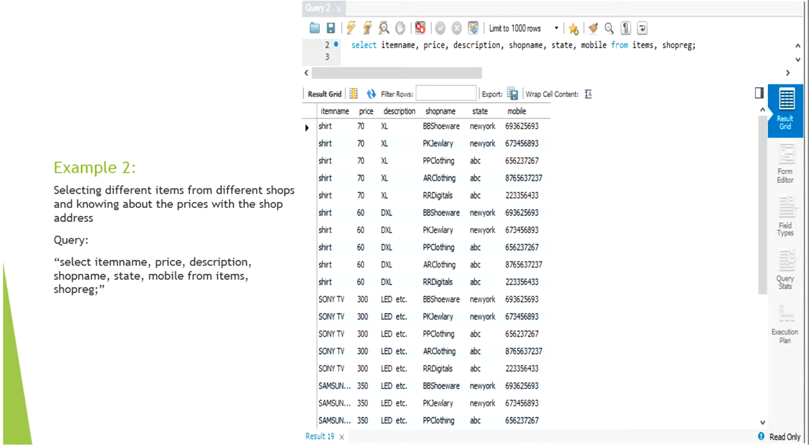In example 2, I select different items from different shops and find out the prices along with the shop. I used a query: select item name, price, description, shop name, state, mobile from items and shop registry. I got item name, price, description, shop name, and their address and mobile numbers.